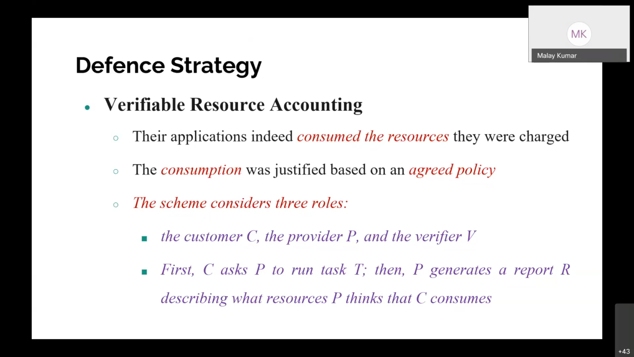So this particular defense strategy is named as verifiable resource accounting. In the verifiable resource accounting, this method provides assurance to the cloud user that the application which is executing on the cloud platform is charged for the exact amount which it is consuming on the cloud platform. Further, the consumption was justified based on an agreed policy, means based on an SLA document.